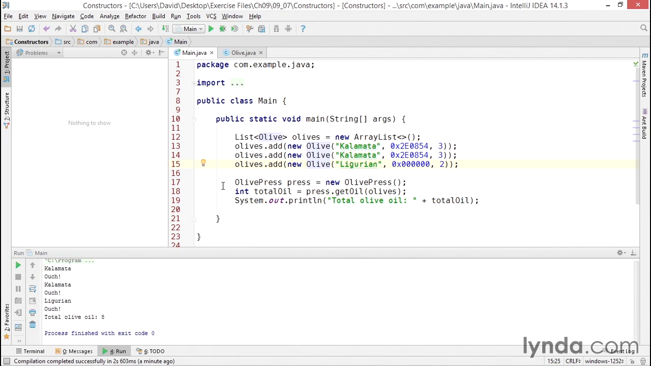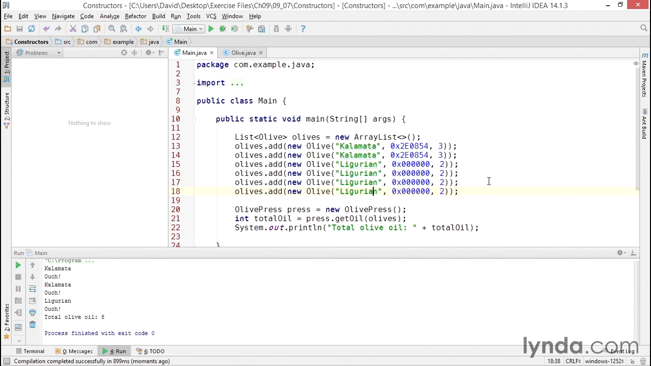Now, I haven't reduced the number of objects that I'm creating. I've only reduced the number of reference variables that are pointing to them, but it's cleaned up my code quite a bit. And I'll run the code again, and I see exactly the same output. But now I can duplicate these lines of code, so now I have 4 Ligurians and 2 Kalamatas, and I can run the code, and I get a whole bunch more oil. And again, all of the processing of the oil is all in the olive press class.